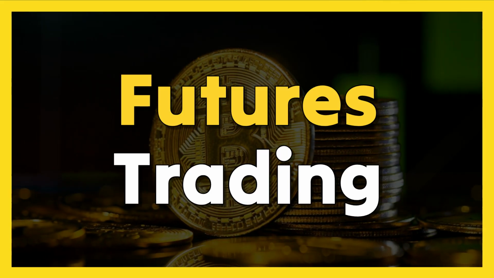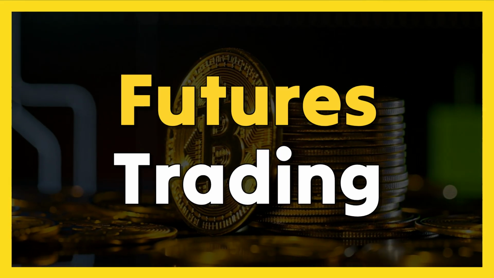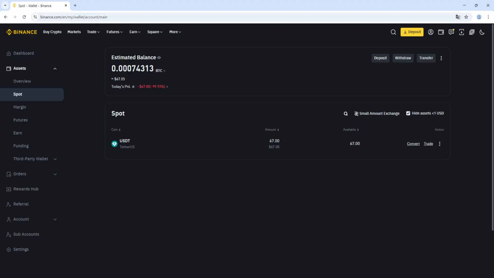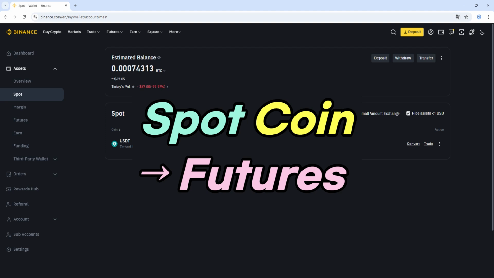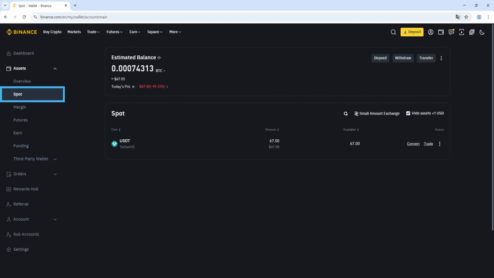Third, let's learn how to trade futures on Binance. To start futures trading, the coins in your spot wallet must be transferred to the futures wallet. First click Spot, then click Transfer to move the coins.